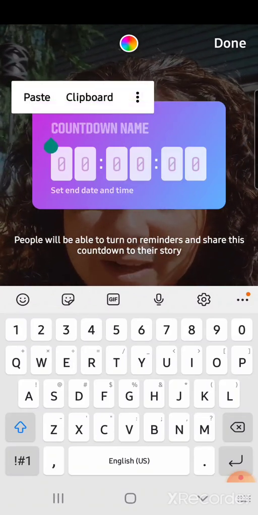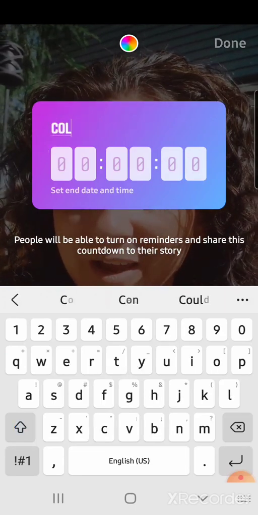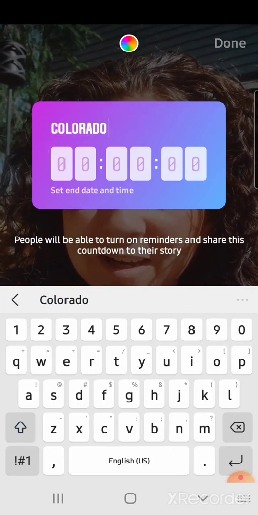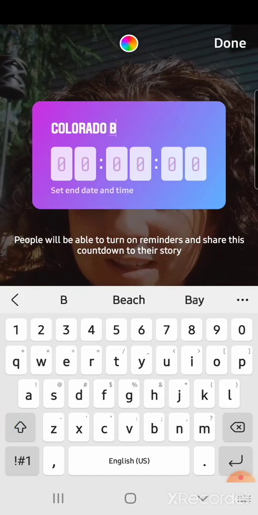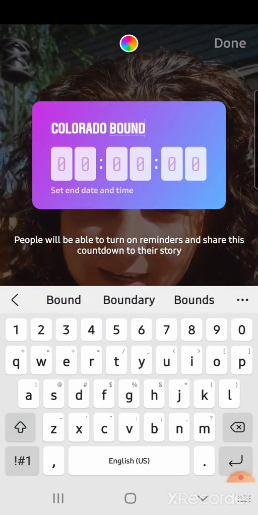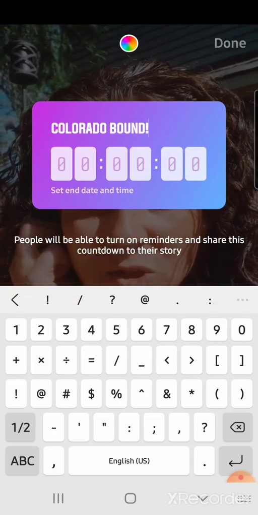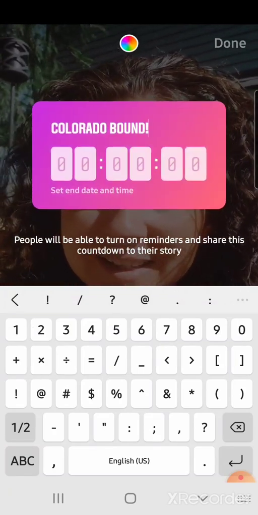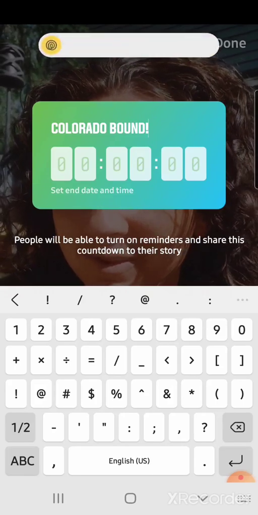So I'm going to be going to the Colorado retreat. So I'm going to put Colorado bound. Whoops, helps if you spell it right. And so you can tap that rainbow color up there and change the color of your countdown.